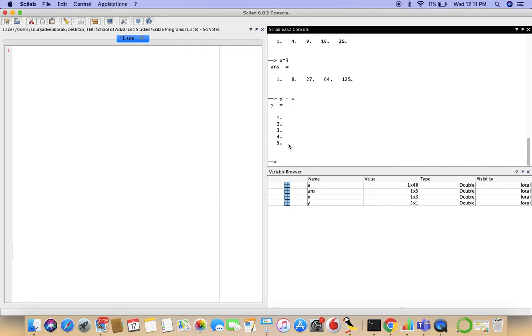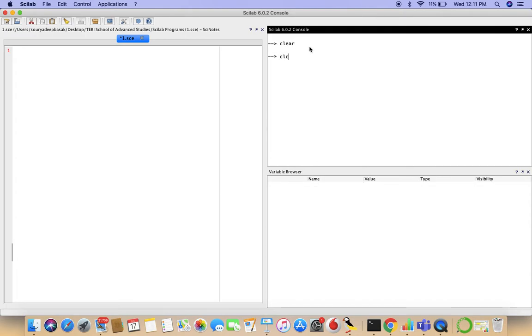One of the useful things you need to know: if you need to clear the console, you just type clc, which stands for clear console. If you want to clear the variable browser, just type in clear, then clc.